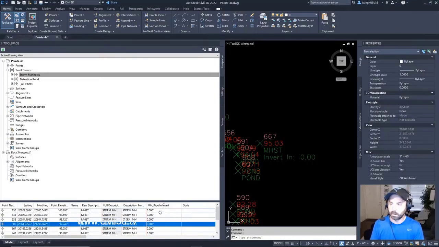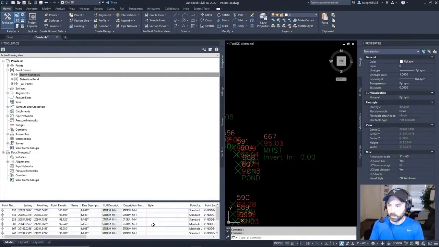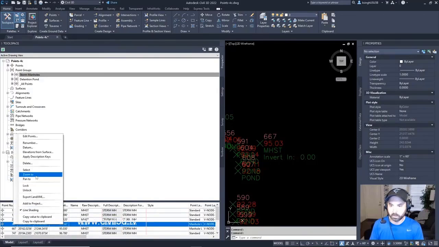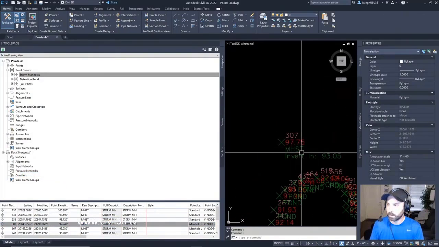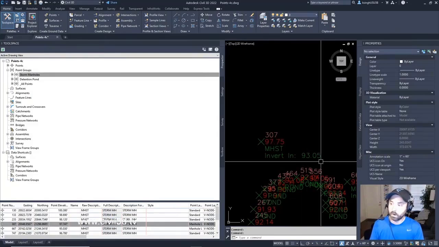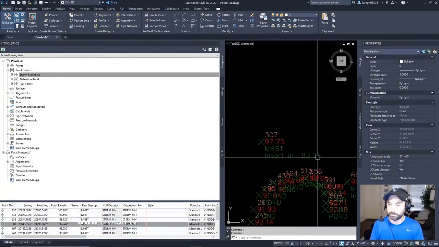We've got our pipe in invert column listed. So we want to actually add an invert elevation for this. We'll change this to 93.05. Then hit enter. And let's zoom to that point. Zoom to, zoom out a little bit. And there's our invert elevation right here.